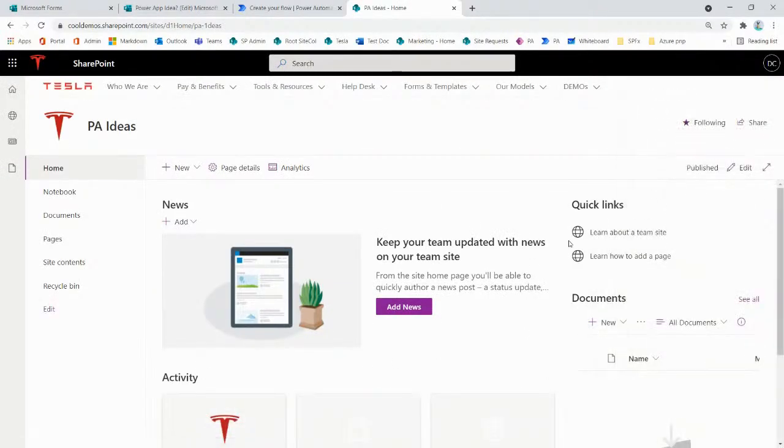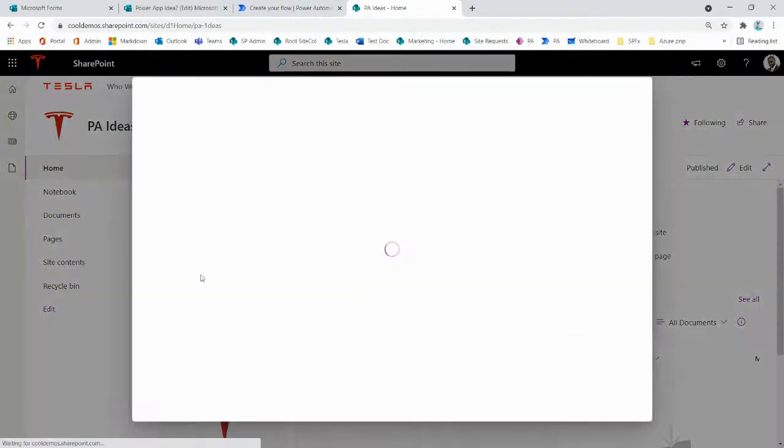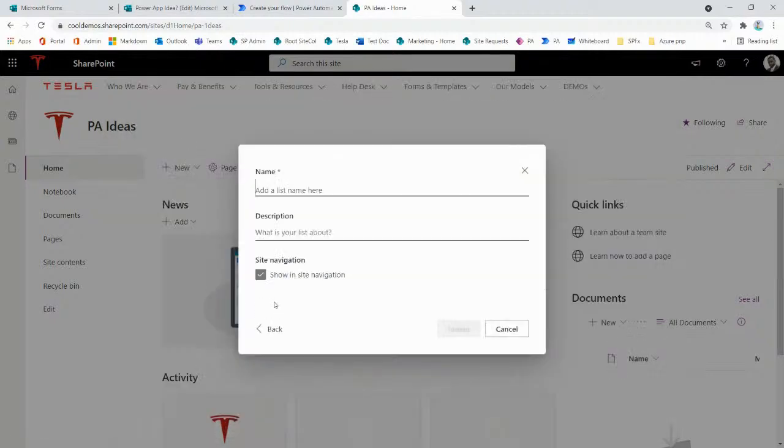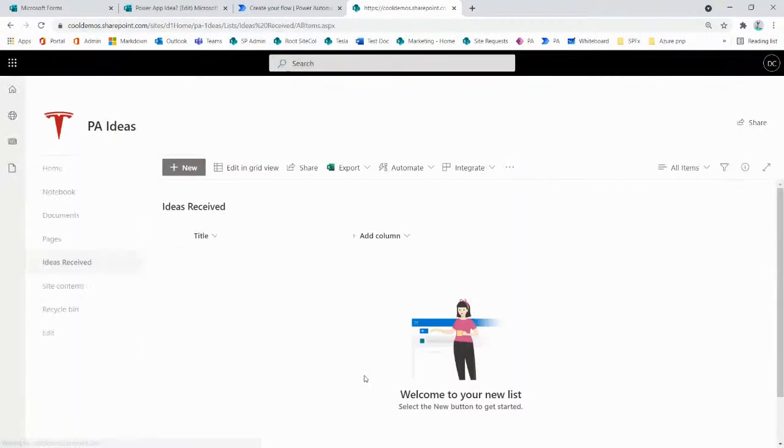So here I got a modern look of a subsite with some limited information, but for the most part, this works out great. Now I can create a list just to hold all this information from my MS form. Let's just say ideas received or something like that. And this is going to show on the left nav, so we're good to go there.